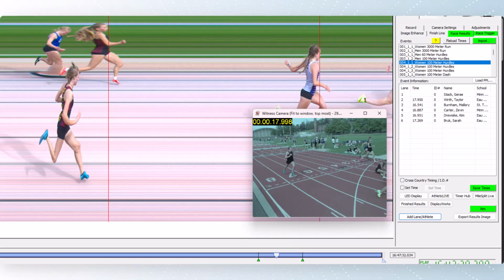Let's look at the feature that allows us to add an athlete on the fly. Here's an example of a female hurdle race. We're not using hip numbers as you can see, but we do have an ID camera that we're using to determine the lanes of each athlete.